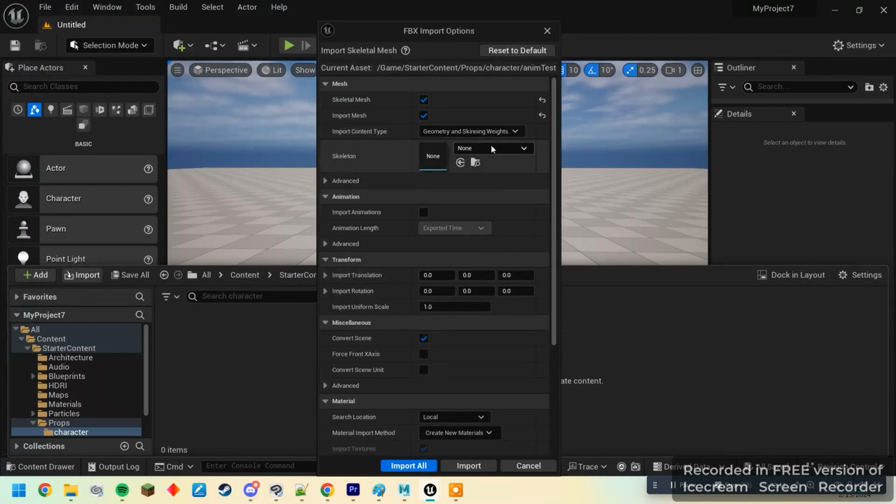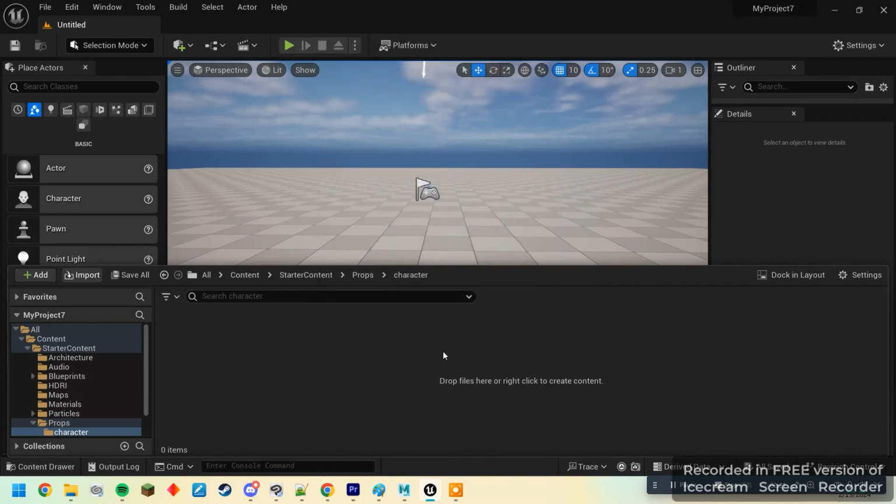Make sure all of this looks good. You mostly don't have to change anything. This is all fine. Make sure that Import Animations is not checked. You don't want this box to be checked. Then you hit Import All. And ideally, Unreal Engine should freeze or crash. That would be great if it did that.